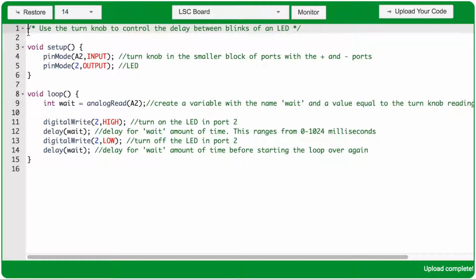In this program, we'll use the turn knob to control how long the delay is between blinks of an LED. In the void setup function, use the pin mode function with the arguments A2 and input to set up your turn knob. The turn knob is going to be plugged into the smaller block of ports at the bottom of MakerBoard. Make sure the center pin of the turn knob is in port A2.